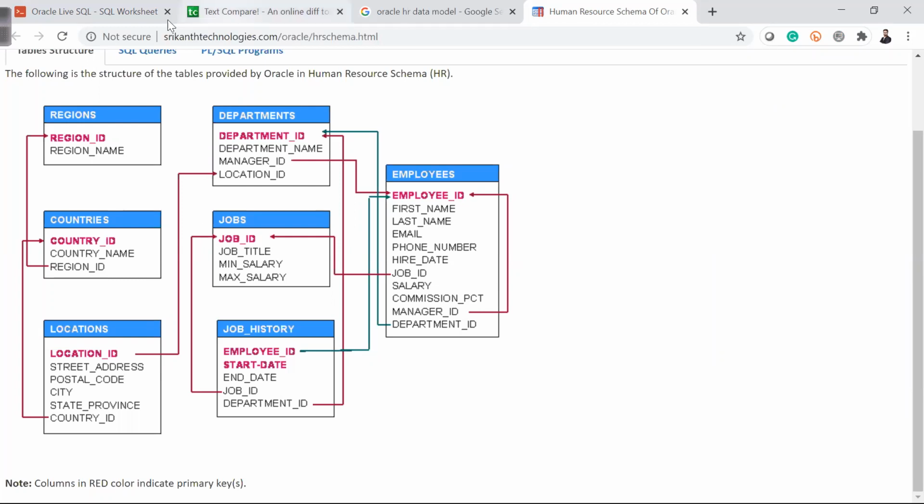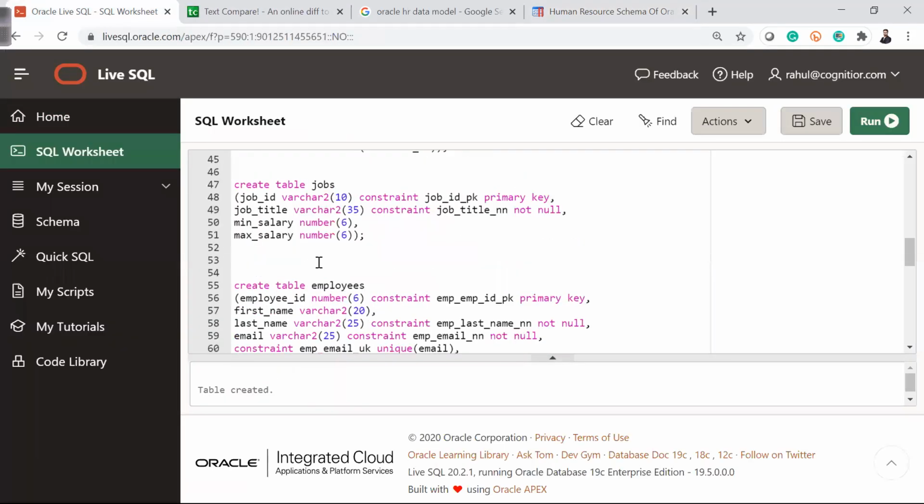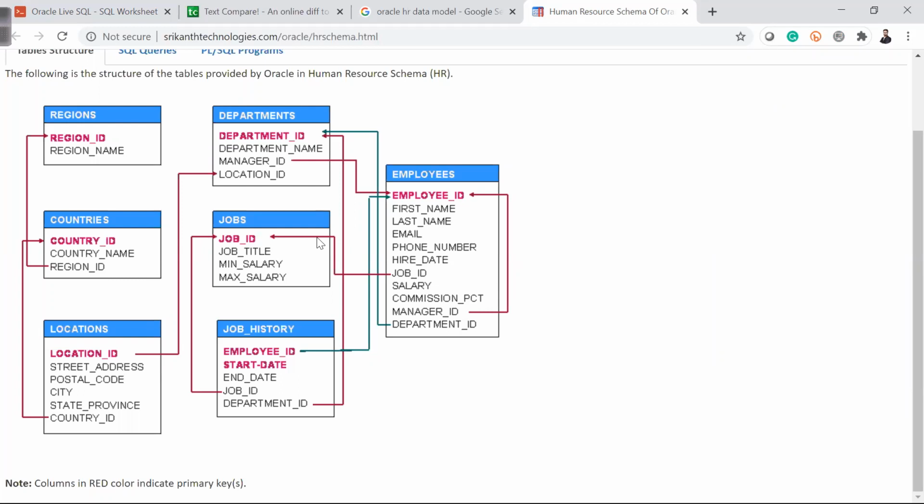Amazing. Then the next table which we have is the jobs table, where job ID is the primary key and there is no foreign key as such. So job ID is the primary key and there is no foreign key. Nothing is going from here. Everything is coming here only.